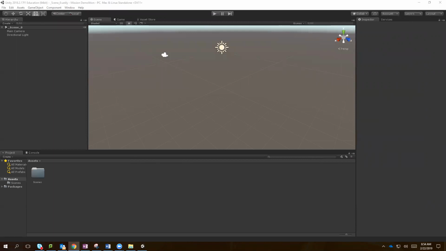The first thing we want to create is our ground. So let's use a cube.